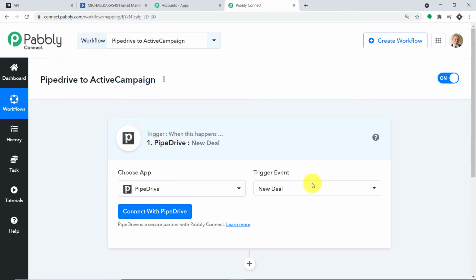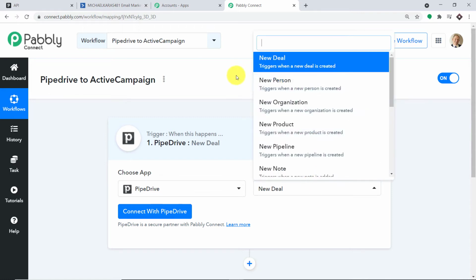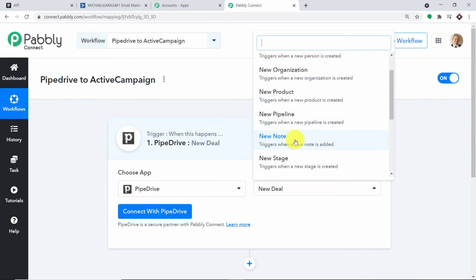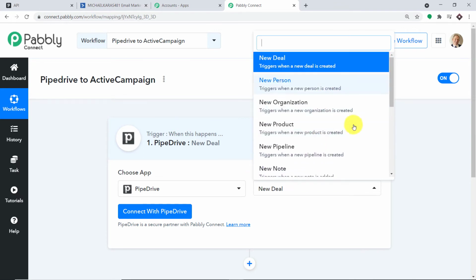Trigger is basically an if statement. It asks a question: if the condition is met, what should be done? For example, if a new deal is made in Pipedrive, then what action should be taken by the system? We do have a ton of trigger events like new person, new organization, new product, new note, new stage. All of them are a bunch of trigger events.